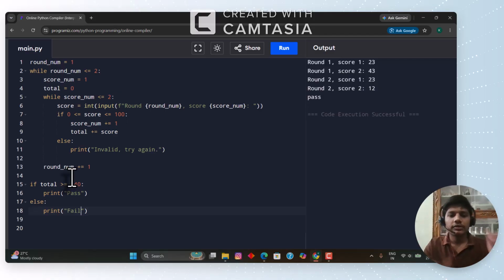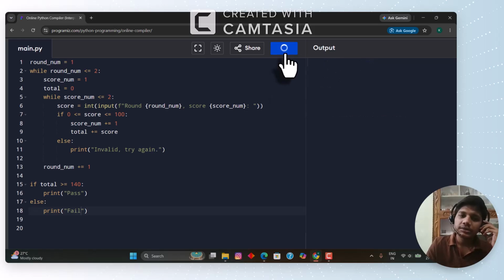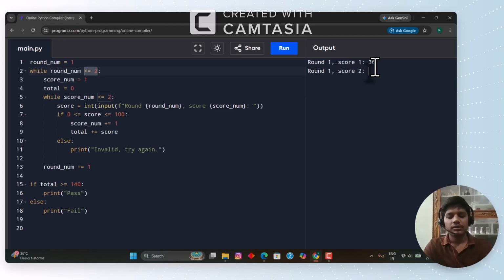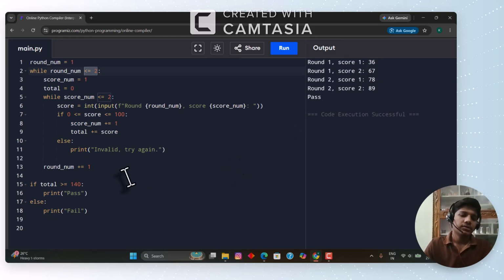So now if we run it, it will ask for nearly four inputs, because we are already giving the range. So what is round one score one? The round one score was 36. Round two was 67, 78, 89. Pass. Okay.